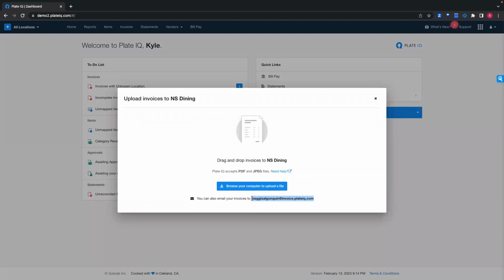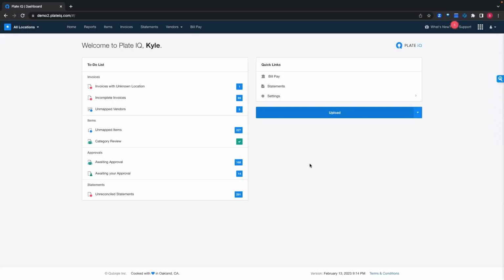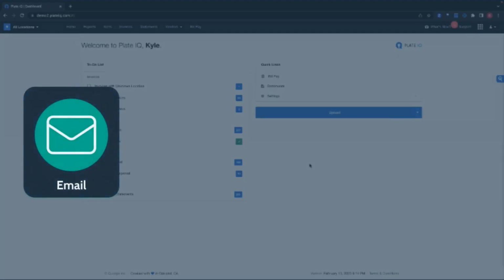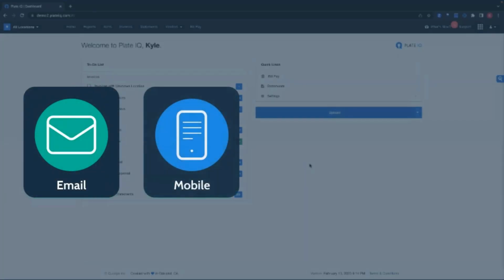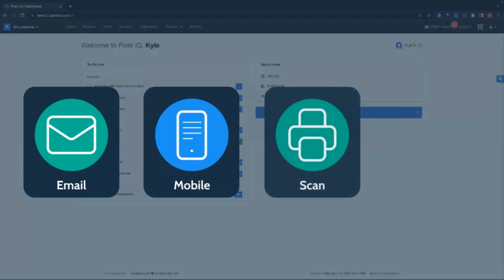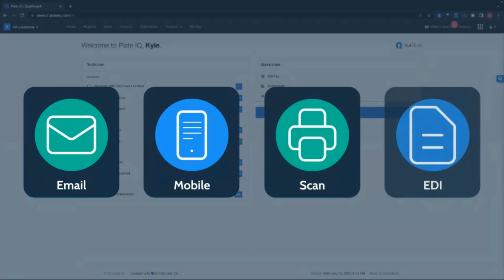The fourth method would be through EDI feeds, which stand for electronic data interchange, which is very common for any broadline vendors in the hospitality space, specific to US Foods, maybe Sysco or Gordon Food Services. And the benefit of the EDI feed is the invoices are going to populate in Plate IQ in real time. They are verified by our technology in real time as well. So four methods of uploading invoices: first through the email address, second through mobile app, whether it's an iPhone or an Android, third through scanning in bulk, and then fourth method would be through the EDI feed.